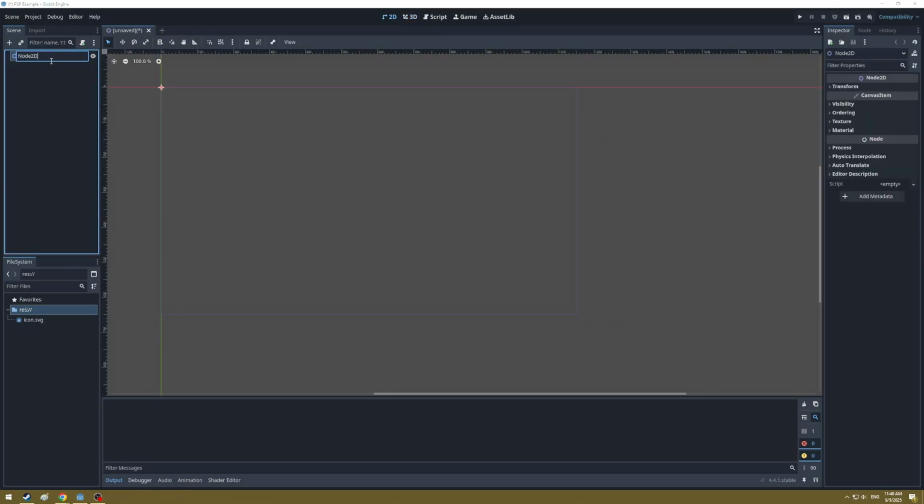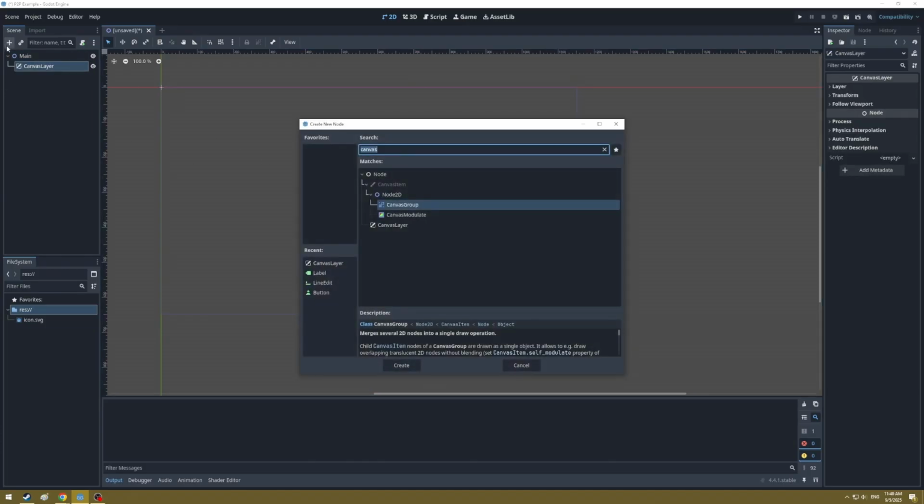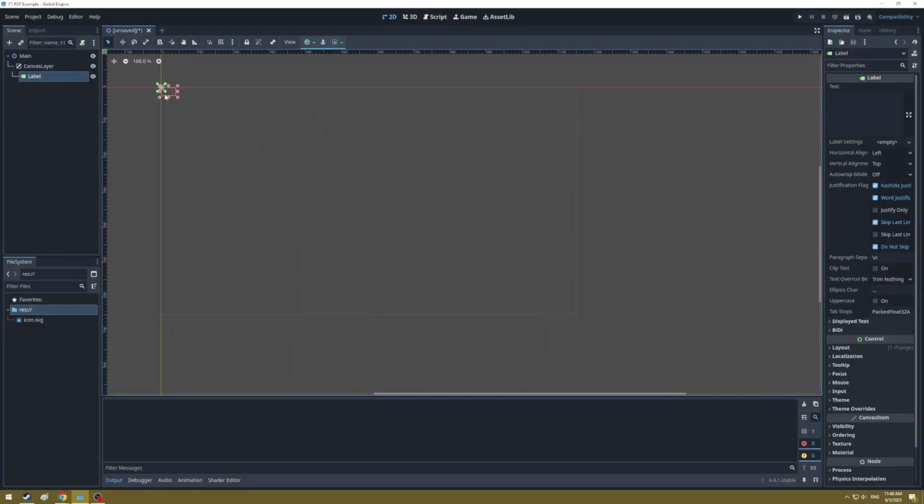Starting with an empty project, first thing we're going to do is create a 2D scene, name it main, and add a canvas layer. So that to this we can add a bunch of UI elements that the user will interact with to connect to the other user.